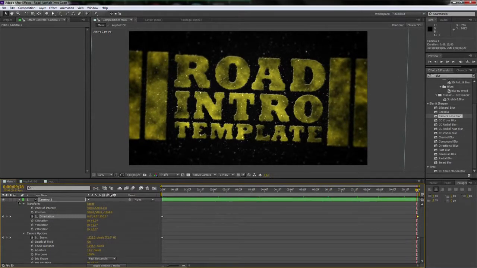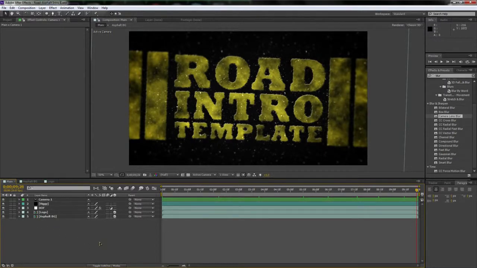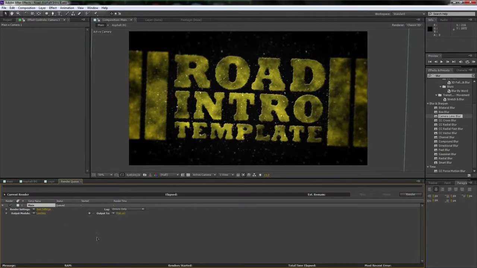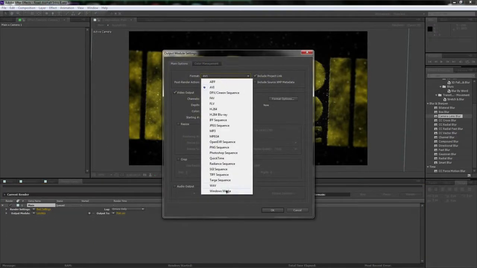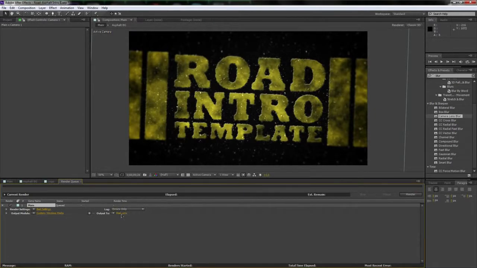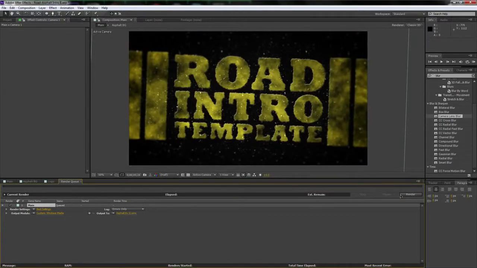And with that, we are now done. So let's hit Control S with this bottom layer selected. Let's hit Control M and then click on the output module, format, Windows Media, output to desktop, and we'll do Asphalt example II, enter, render. And with that, we are done.